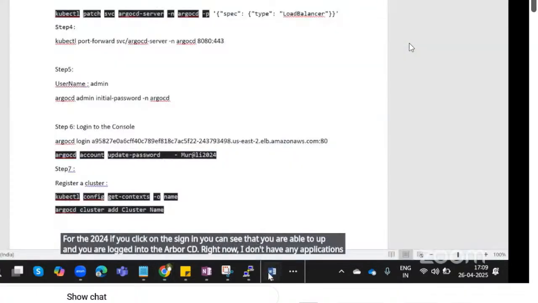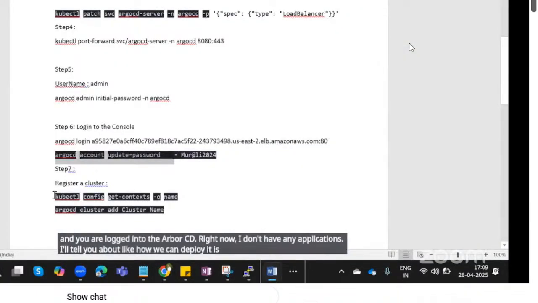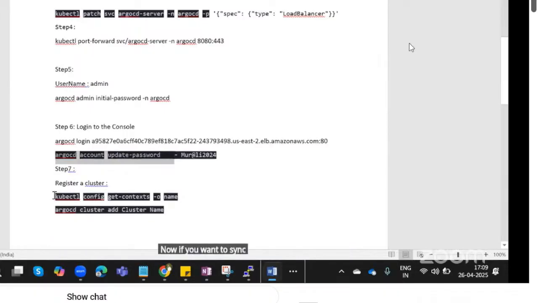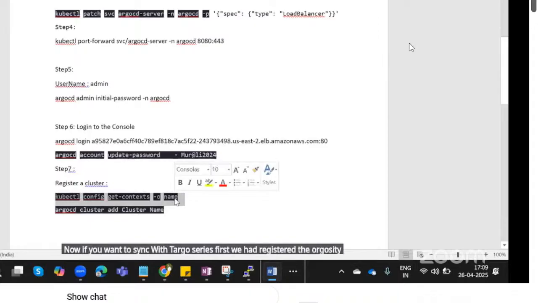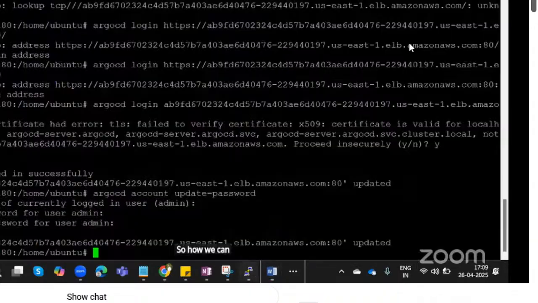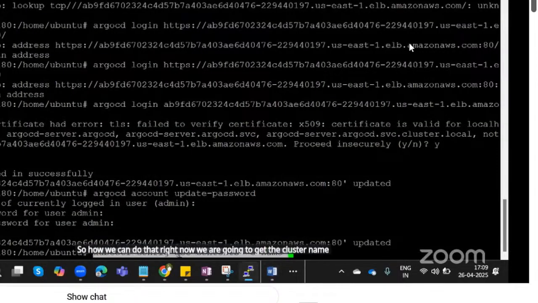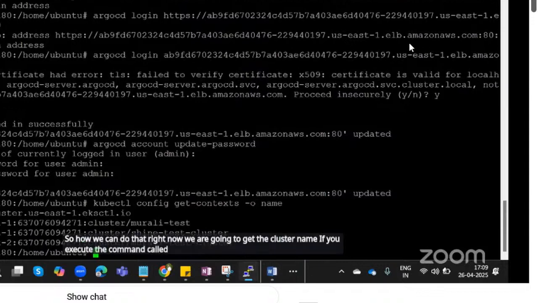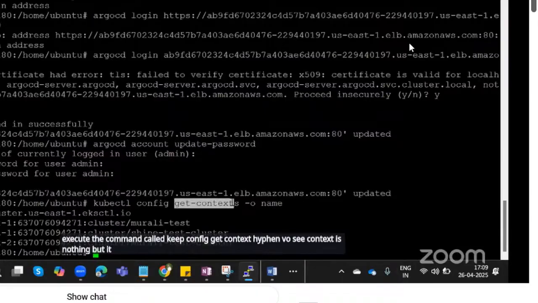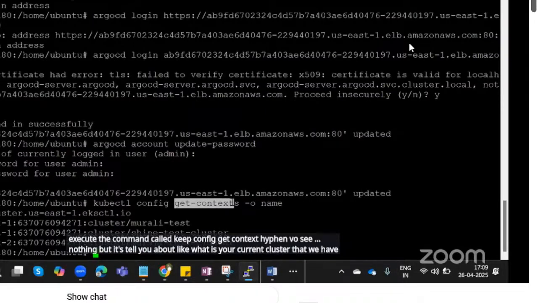I'll tell you about how we can deploy this. Now, if you want to sync with Argo CD, first we have to register Argo CD with the cluster. So how can we do that? We are going to get the cluster name. If you execute the command kubectl config get-contexts, context tells you what your current cluster is, the one that is running right now.